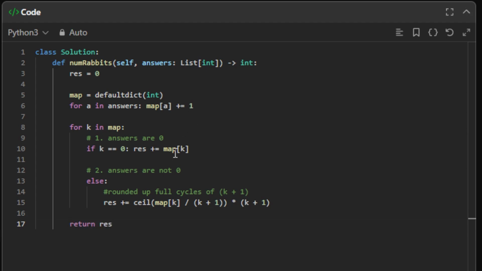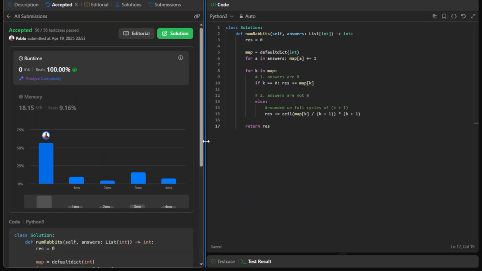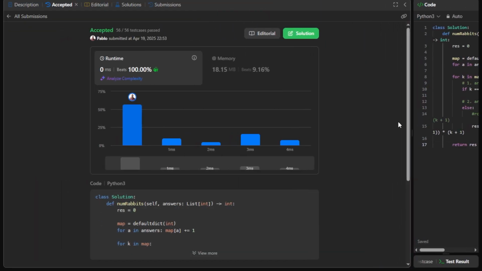So now let's submit this and see if it works. As you can see here, this works and it's very efficient.